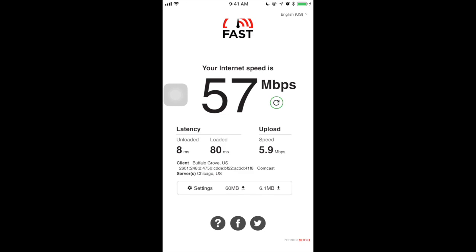So as you see on the screen, Fast is a simple app which is useful to measure your internet speed. This app is from Netflix. Alternatively, you can access this feature from the website fast.com. This Fast app is loading pretty fast on my iPhone 7.